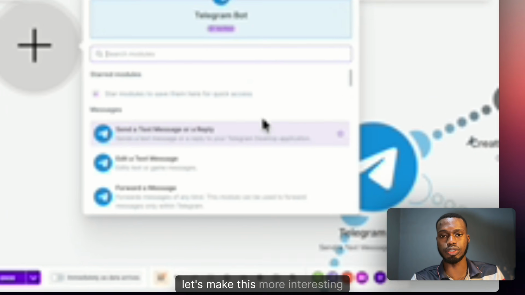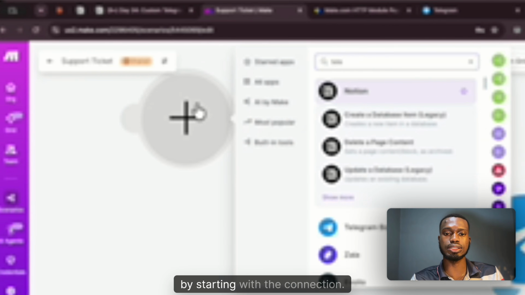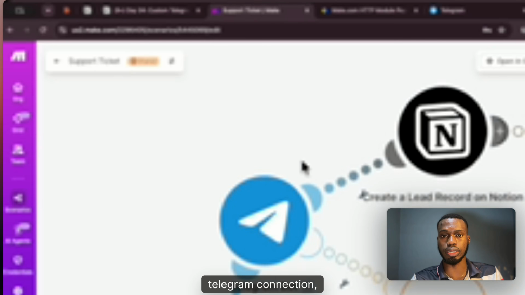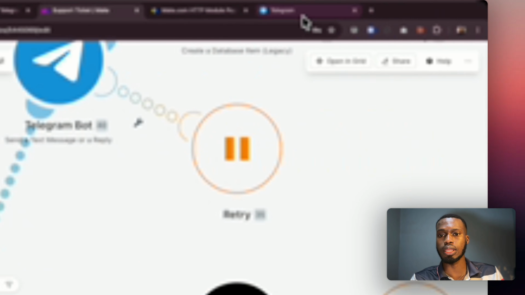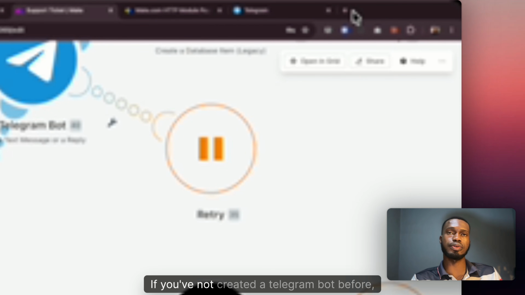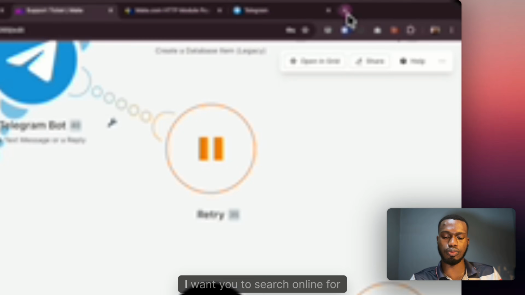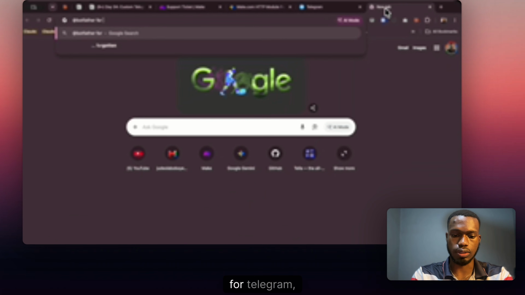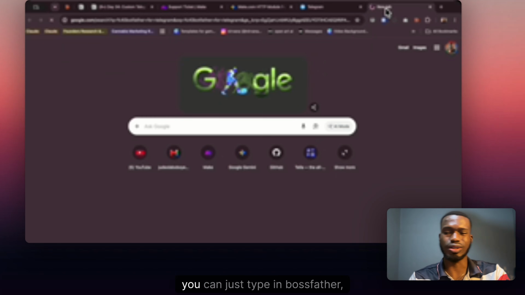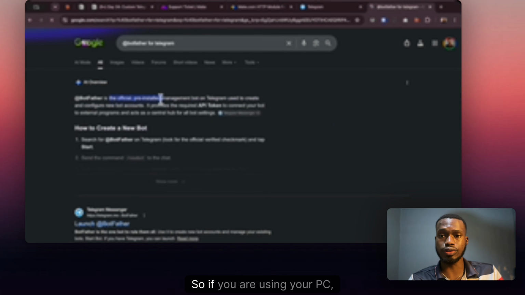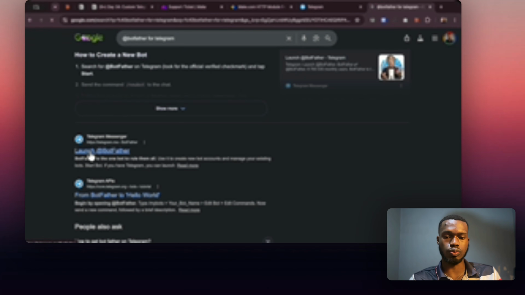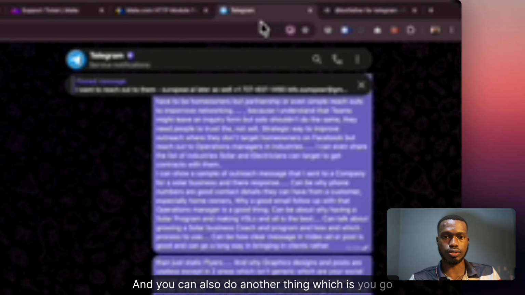Anyway, let's make this more interesting by starting with the connection. So we're going to make our first Telegram connection here. If you've not created a Telegram bot before, I want you to search online for BotFather for Telegram. You can just type in BotFather. If you're using your PC, this will redirect you to your Telegram. And you can also do another thing, which is you go right here.